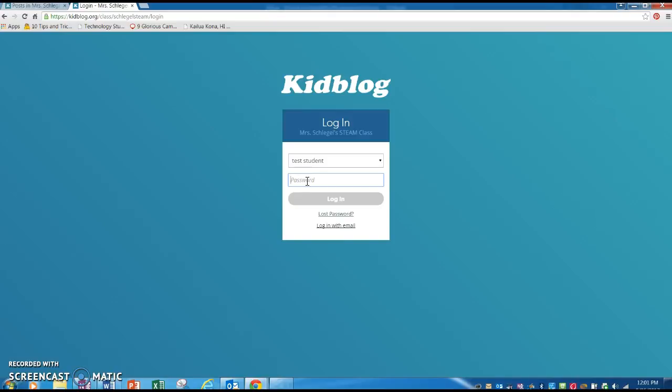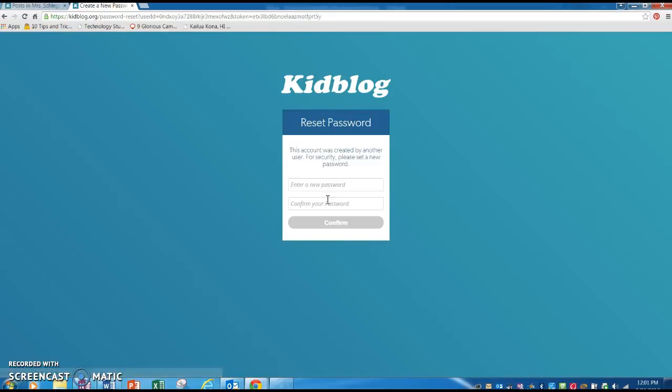Your password, if you're in Mrs. Schlegel's class, is the same as your username for logging into the computers. Not your password, you're using your username that you use to log into the computers. Put your password in and click Login. It's then going to ask you to set your own password. I believe it has to have 6 characters, but otherwise it's up to you. Please, please, please create something that you will remember. And confirm it.